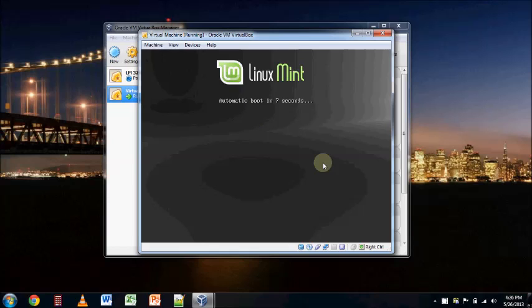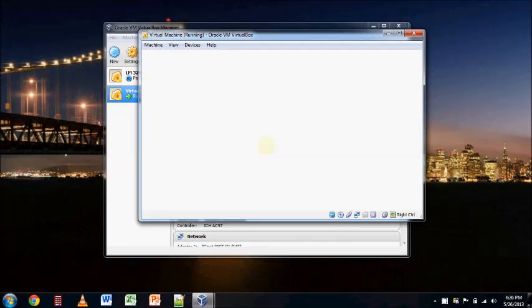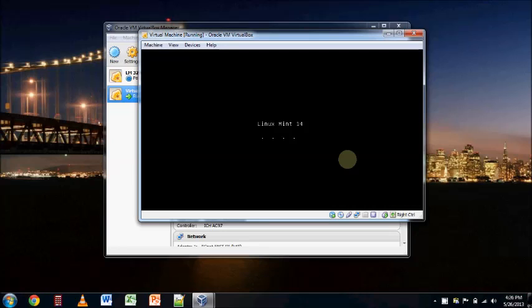Now this is the Linux Mint boot screen, as if you're running it from a CD for the very first time. I'm going to press enter, and I'm going to press enter again to start up my Linux Mint distribution, and the setup will go from here, and I will be given the option to install the virtual operating system, in this case Linux Mint 14, into the virtual machine.